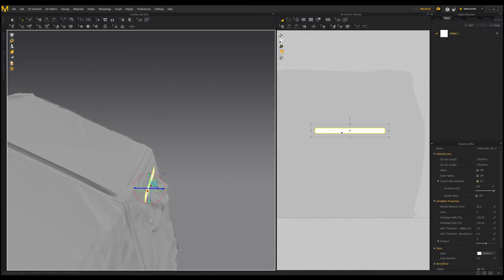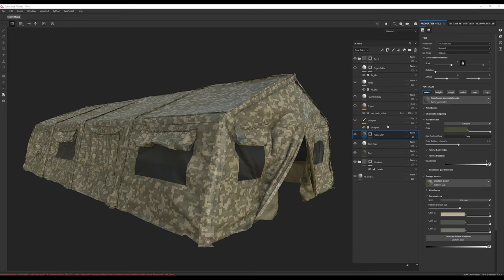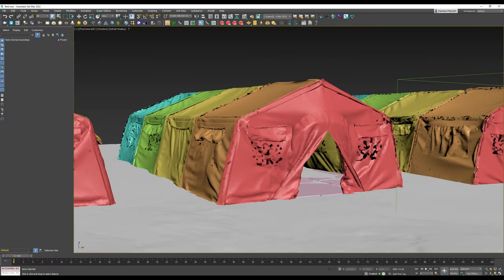In this video, we will see how to add quick simple detail, how to use Substance Painter, and how to finalize a quick scene using Max. The detail I'm adding is very simple, but it's just for the sake of this tutorial.